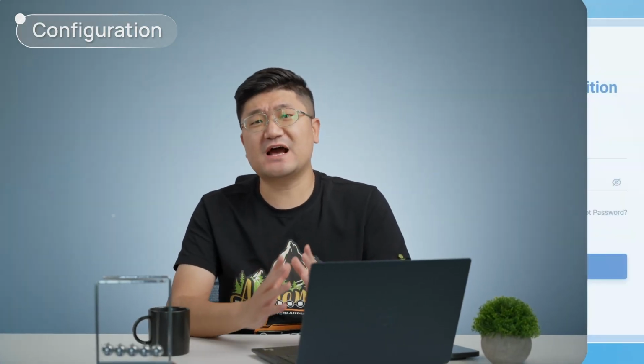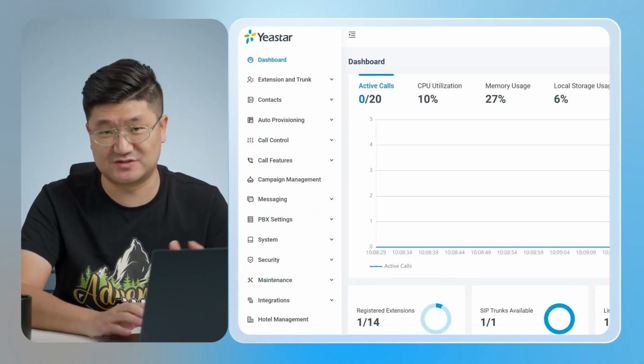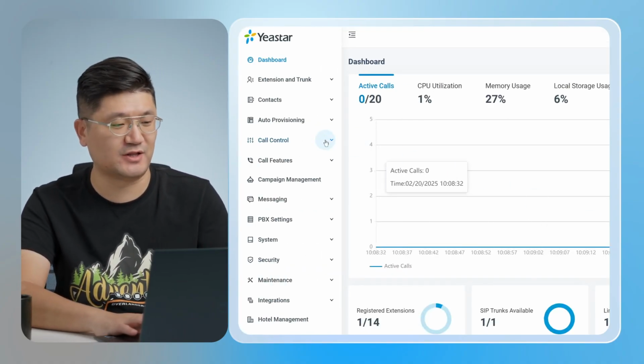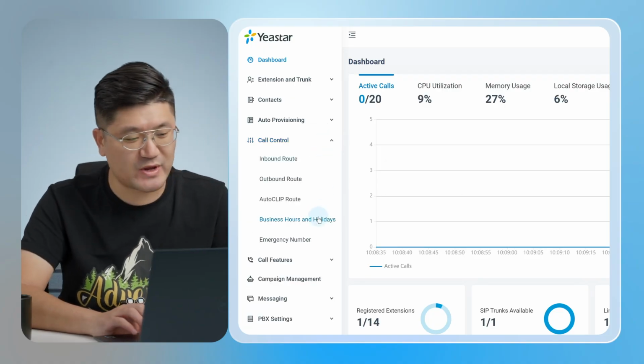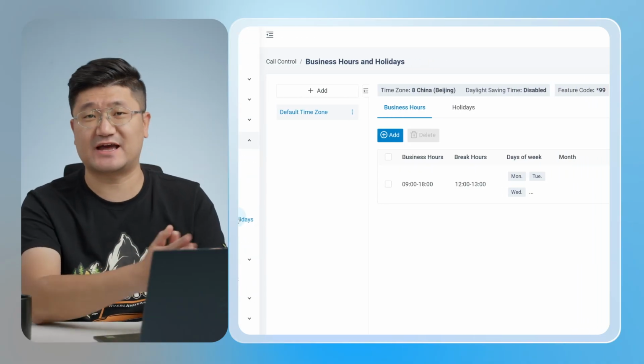Alright, good to be back. Let's keep going. Now let's talk about the configuration. So if you guys want to use this feature, step 1, pretty simple. Log into the system as the super admin, and then you're going to go click on Call Control. Here we have business hours and holidays. Check on this. And that's exactly what it is, guys.